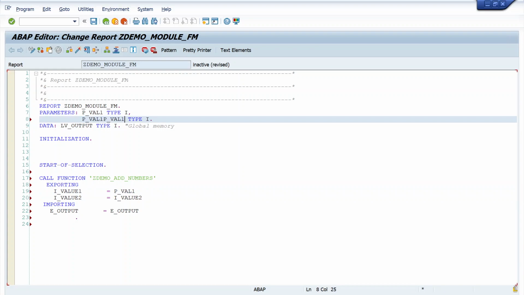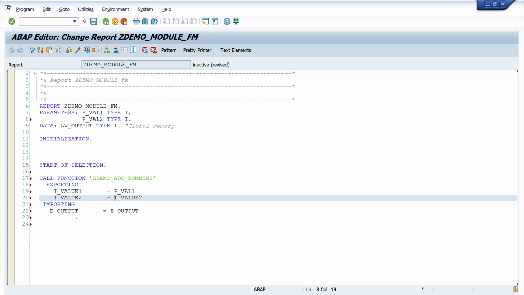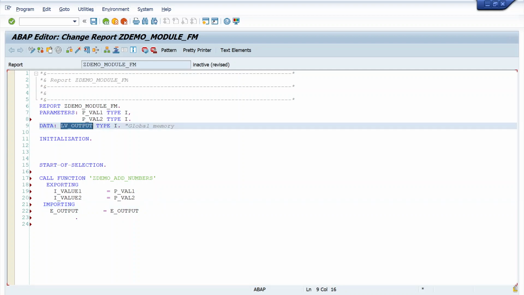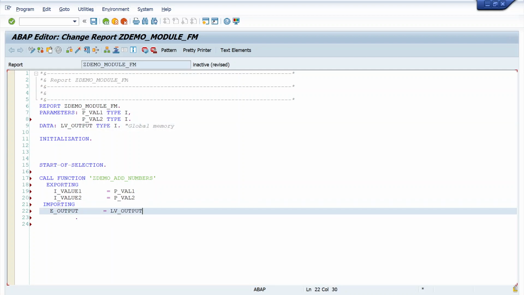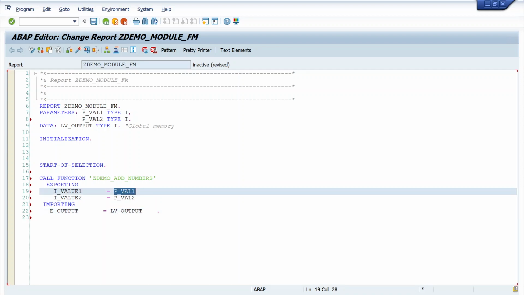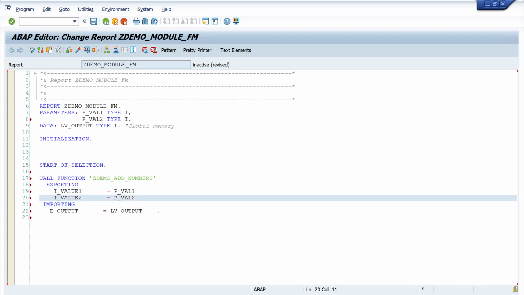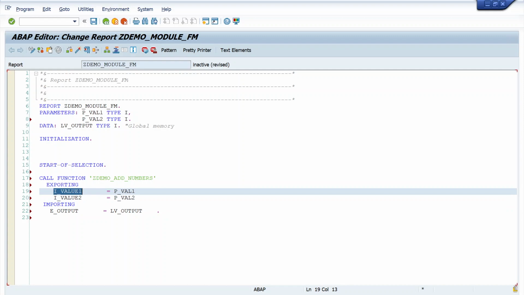Parameter 1, parameter 2, and return the output to LV. Take one variable to return the output. Okay. A very important thing you need to remember is that you can pass variables or hard-coded values to input 1 and input 2. You need to make sure both are referring to the same type.